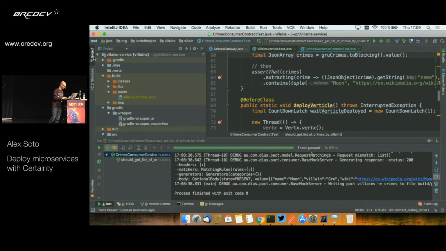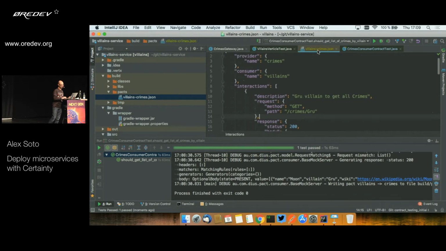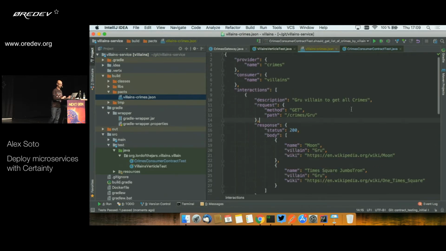And now, if you check in build packs, this is the contract. This is what you've generated as a contract. You can always write this contract by hand and avoid writing it as a test, but I think that it's much better writing it as a test. So it's easy for all of us to remember everything.